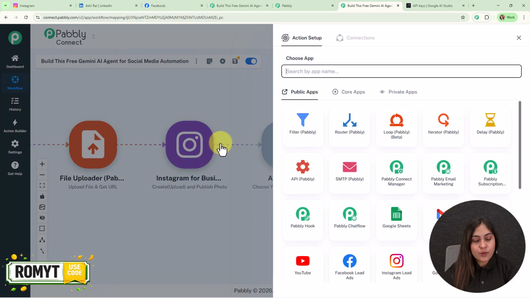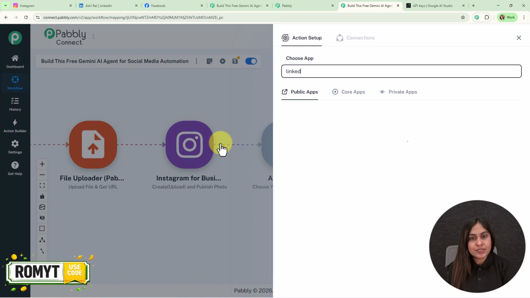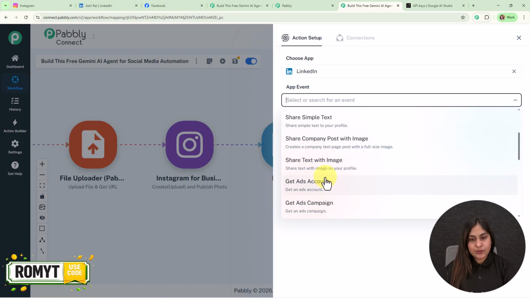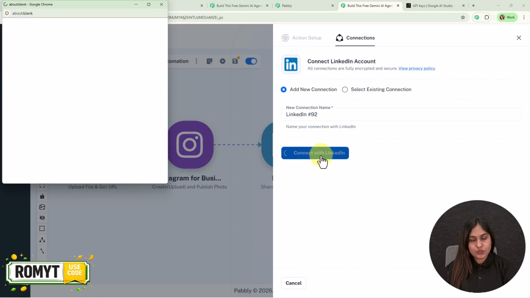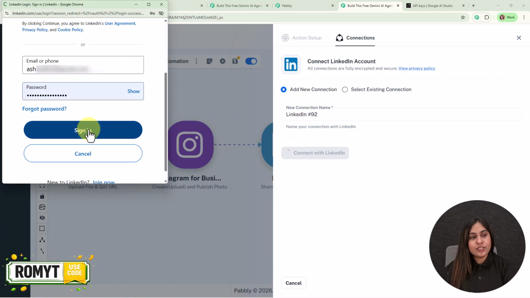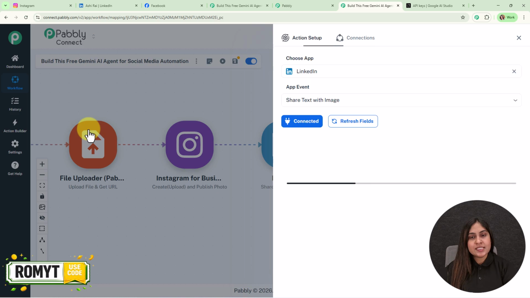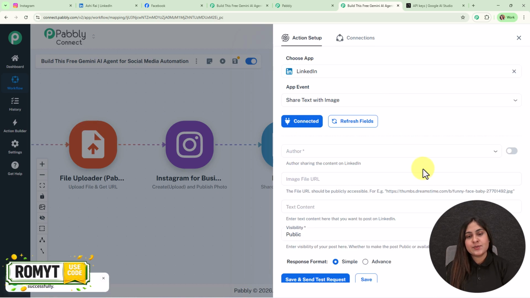Now let's move forward. Let's post it on our LinkedIn account as well. For the app event, we are going to select share text with image, and again we are going to build a new connection. Here you can see it is asking for the account credentials. We're going to click on the sign in, and you can see we're now successfully connected.